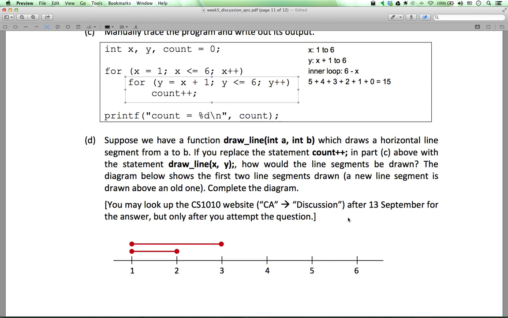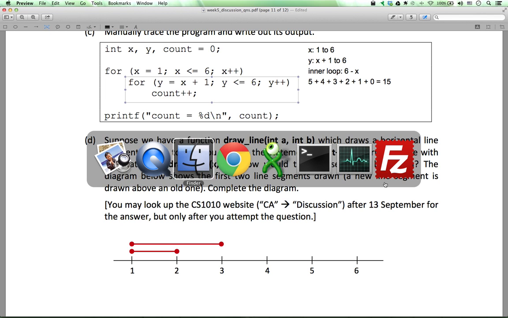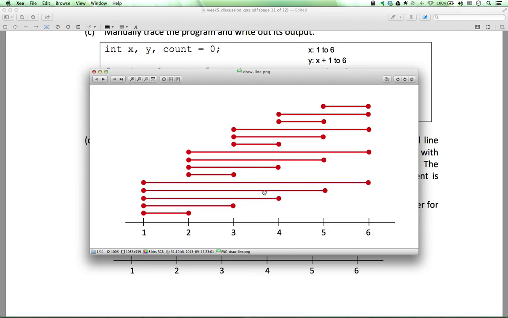So in the first iteration, every line starts from 1. In the second iteration, everything starts from 2. The third iteration, everything starts from 3, drawing all the way down. Let's have a look at what it looks like. As I mentioned, in the first iteration everything is drawn from x equals 1, and in the second iteration everything is drawn from 2 because x equals 2: 2, 3, 2, 4, 2, 5, 2, 6, and so on and so forth.